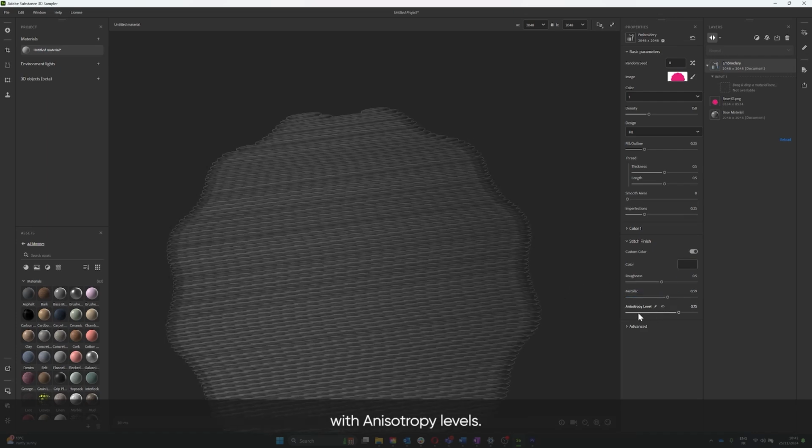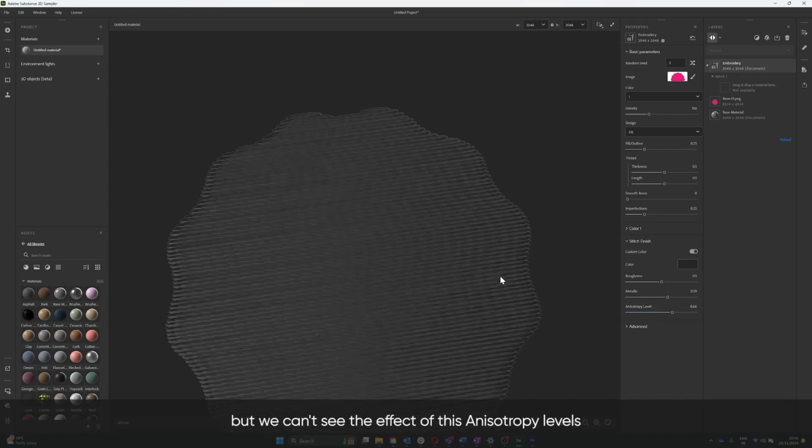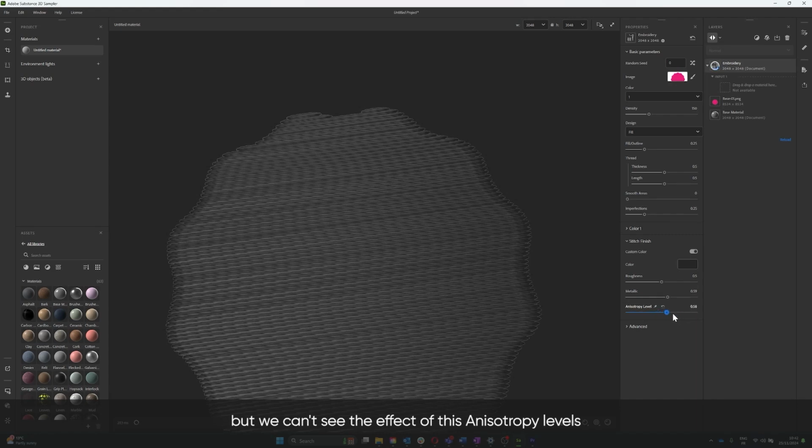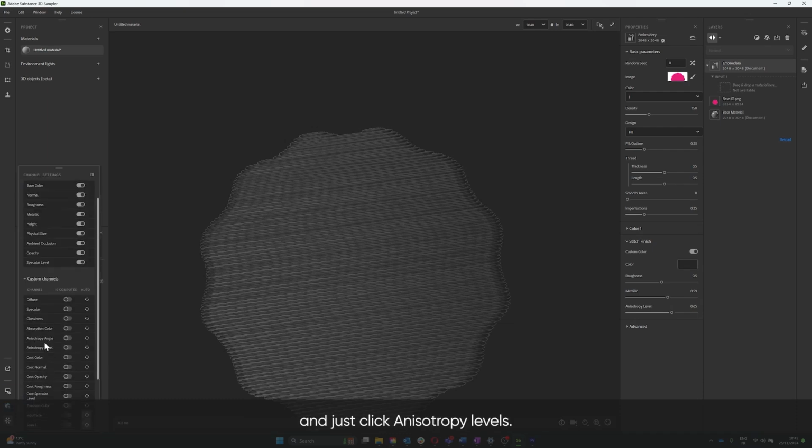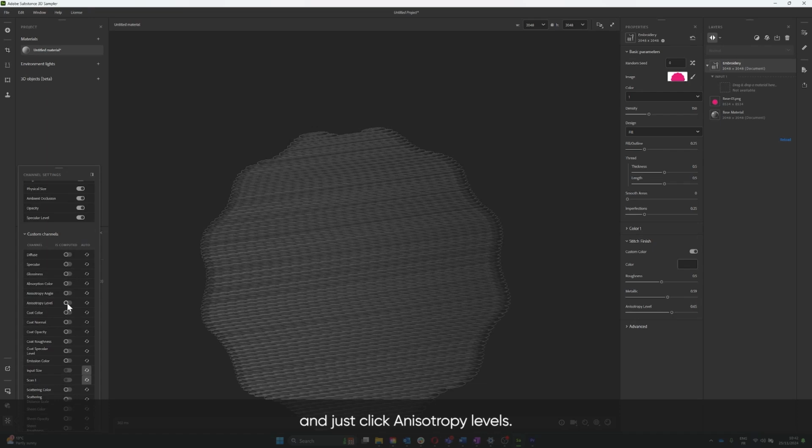And also you can play with the anisotropy levels. At the moment, as you can see, I play with this parameter, but we can't see the effect of these anisotropy levels. It's because by default inside the 3D viewer, we don't enable all the channels. To enable an additional channel, so in my case, the anisotropy levels, you need to go over here, channel settings, and just click anisotropy levels. And now the anisotropy levels will be applied and used inside the 3D viewport. And if I play with this element, we can see over here now, the anisotropy levels parameter is taken in account inside the 3D viewer.